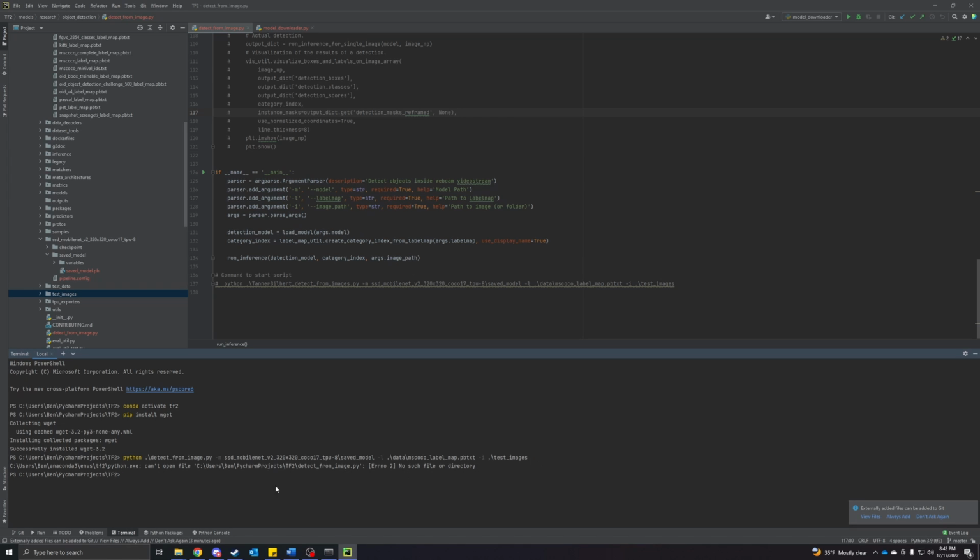Oh, whoops, I messed up. It says detect_from_image.py cannot be found. You know why? I'm in the wrong directory. Silly me. The whole idea is everything happens under object detection, and of course, I didn't put myself in there. So we need to cd to models, research, object_detection. There we go. My bad.